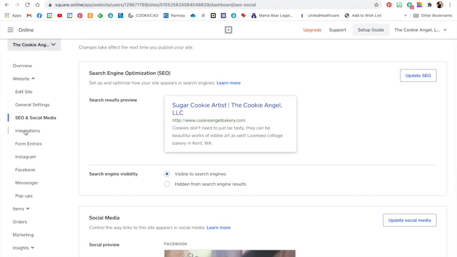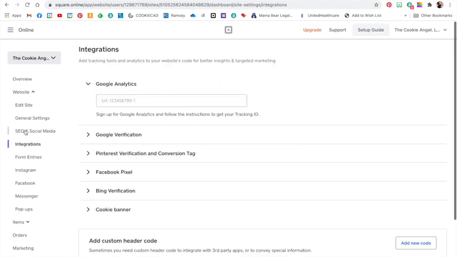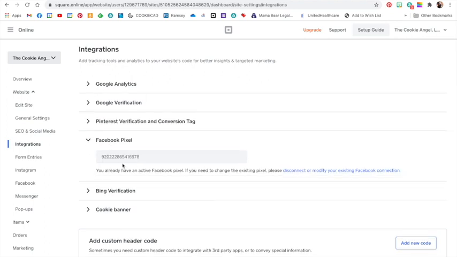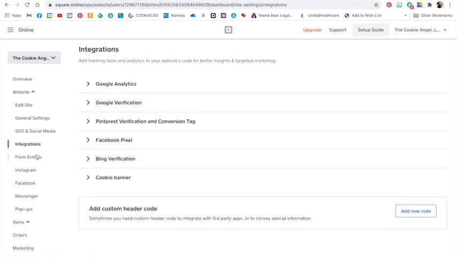Next, integrations. I do use integrations. I belong to the Sugar Cookie Marketing Group on Facebook, and it is absolutely amazing. I didn't even know there was such a thing as a Facebook pixel, but I learned about that in one of their videos that they made. And here it's really easy to add your Facebook pixel right here.